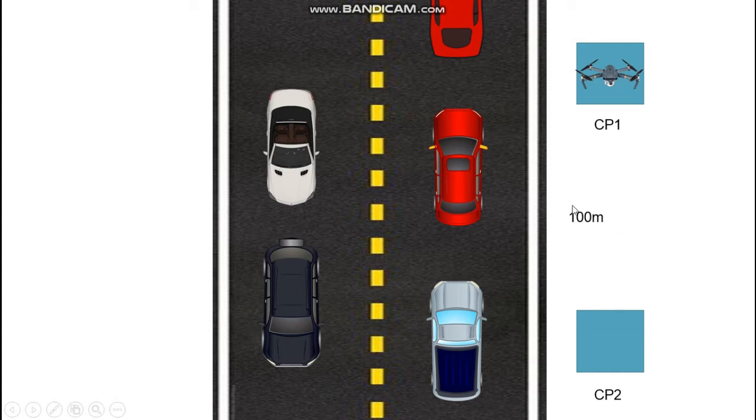The reason why we decided to use a 100 meter distance is because our drone is a small drone, so it cannot fly for a very long time, which means it also cannot fly at a very long distance. So when the operator runs the coding on the software, the drone will start to hover from checkpoint one to the main road. As you can see, it moved from checkpoint one to the main road.